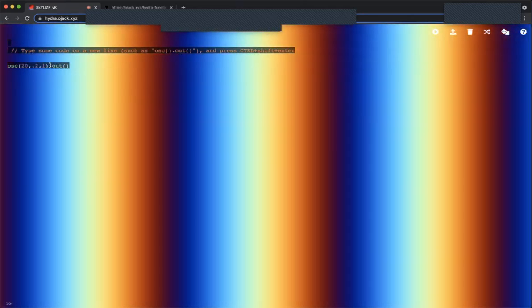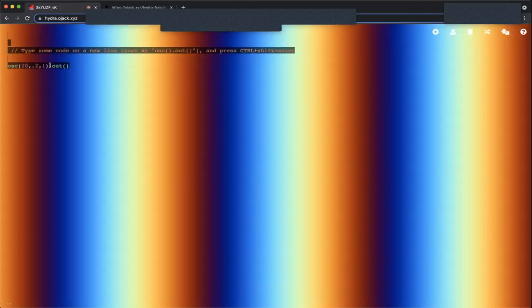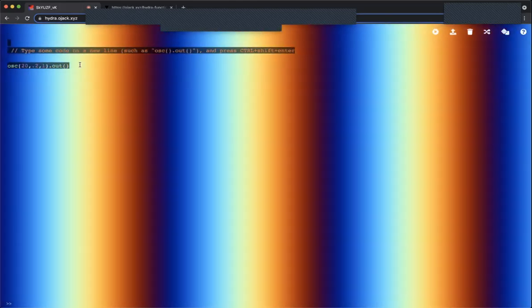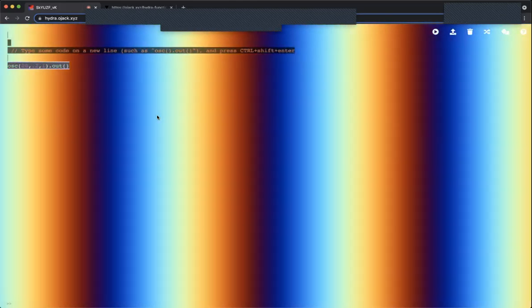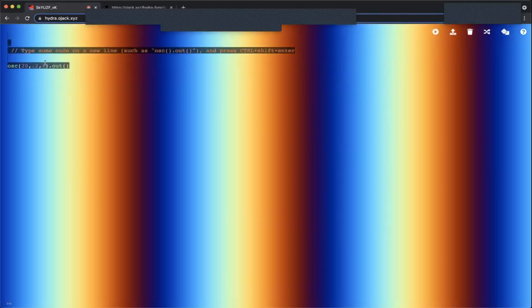There we go. Let's actually put some color in there. We'll learn about how to do that. But basically, Control Enter is the simplest way to do it, and that just sends a line of code. So every time I press Control Enter, wherever my cursor is, it sends that line.